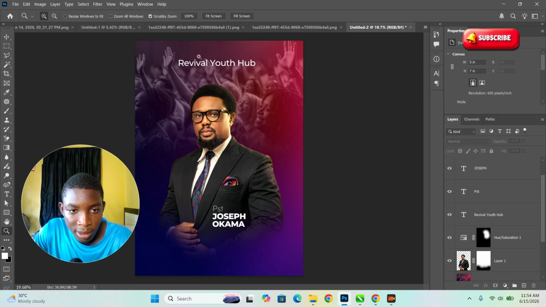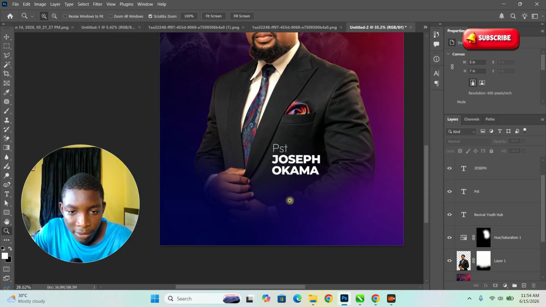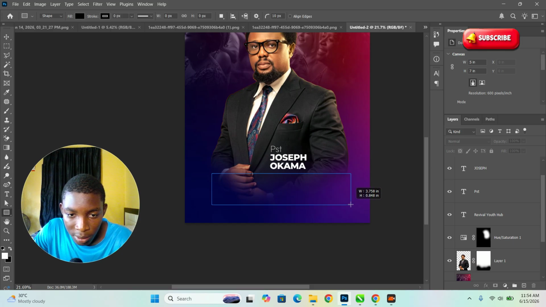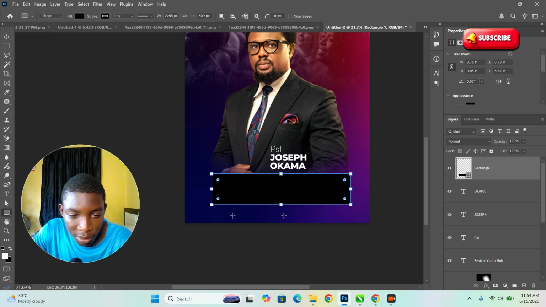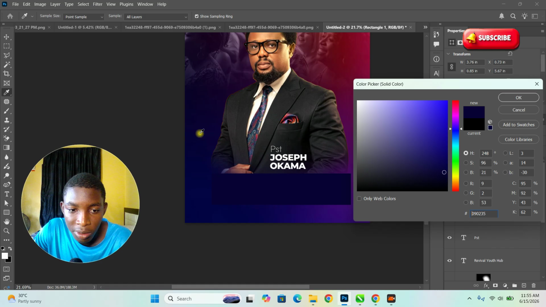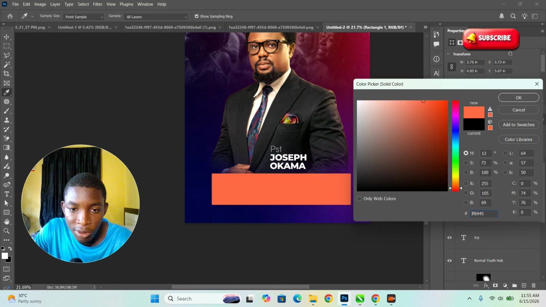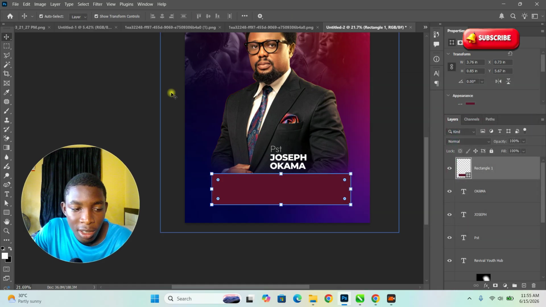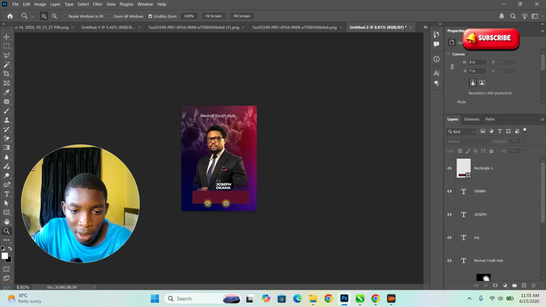And then at this juncture, we'll want to give it, we'll draw a rectangle. That rectangle we drew there. Then you come here, you click here so that you can change the color. You have the option to change the color. If you can't change it like that, you can come out, you can pick any color from his dress or anywhere suitable so that it will blend with any color from the background.